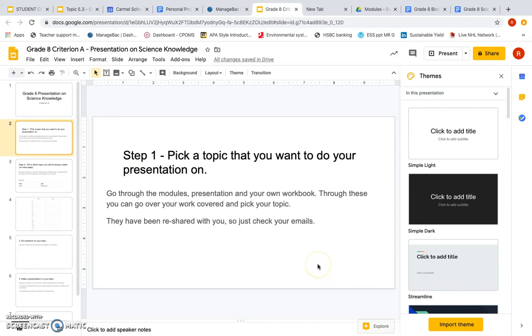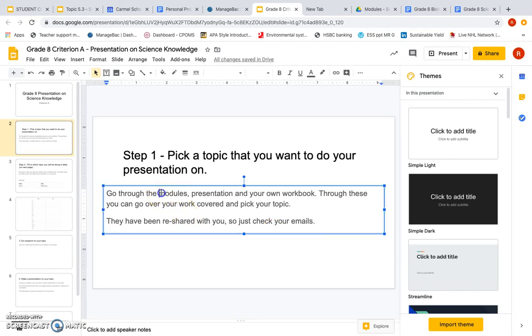So the first step that you need to do is you first need to pick a topic. So step one, pick a topic that you want to do your presentation on. To find this, there's many things that you can do, but generally the idea is go through the modules that we've worked through throughout the year, the presentations that I've shared with you throughout the year, and also your own workbook if you do have access to that. Through all of these, you can then go over the work that we have covered, and then you're going to pick your topic.